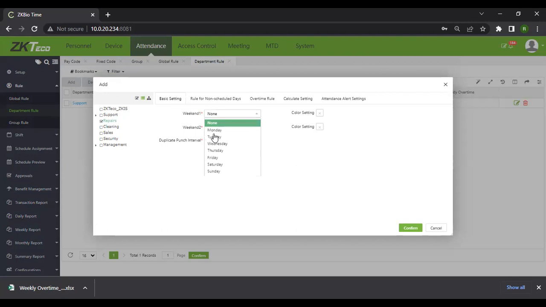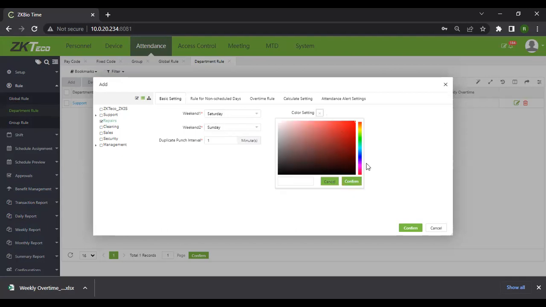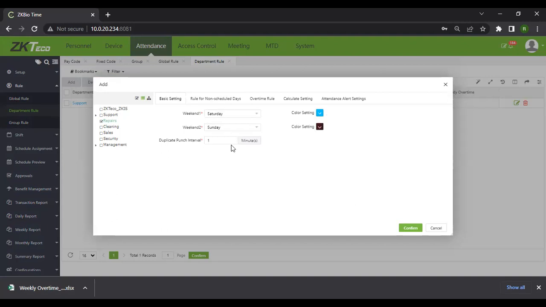So, for example, we're going to set up weekend 1 as Saturday, weekend 2 as Sunday. You select the different colors there, and then confirm. Then duplicate punch 1. The duplicate punch there is for when you want to prevent duplicate punches on the report. So you can set up a duplicate punch, like you want people to, when they punch in, punch in again only after 3 minutes.